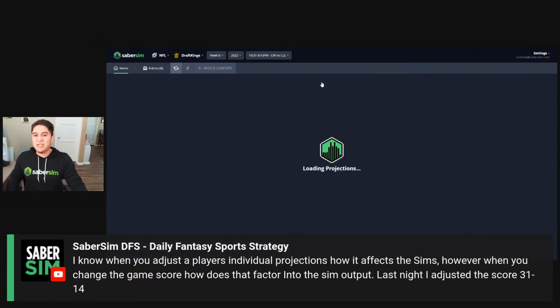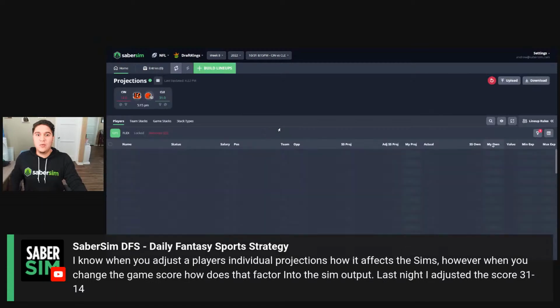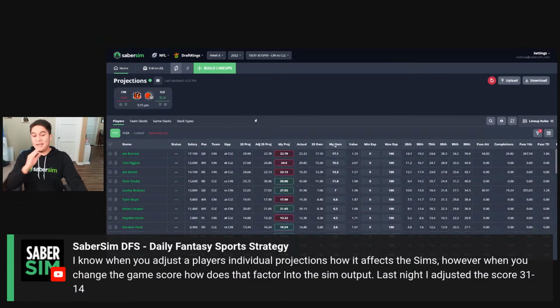So I'm going to hit apply changes. So what this is going to do is that it's going to start shaving off sims where Cincinnati scores really, really high to bring Cincinnati's team total lower. And then it's going to shave off game sims where Cleveland scores really, really low to try and boost Cleveland's team total to 31. So that's essentially what's happening. And that is what is being reflected here.